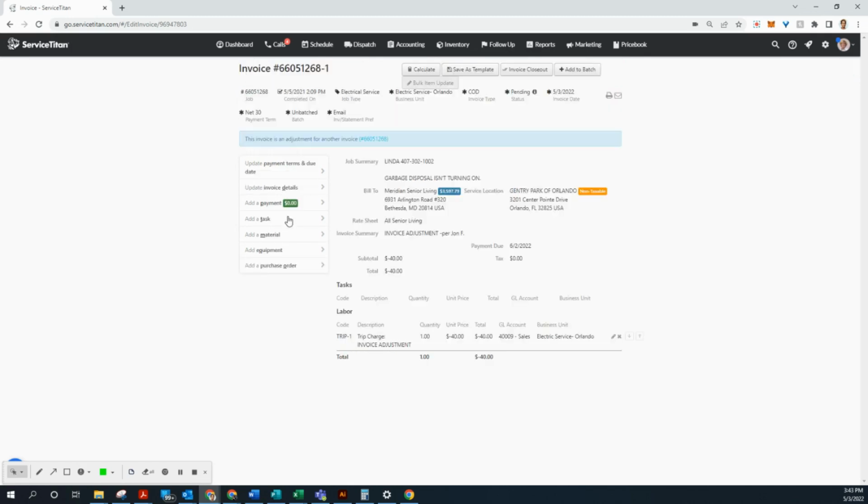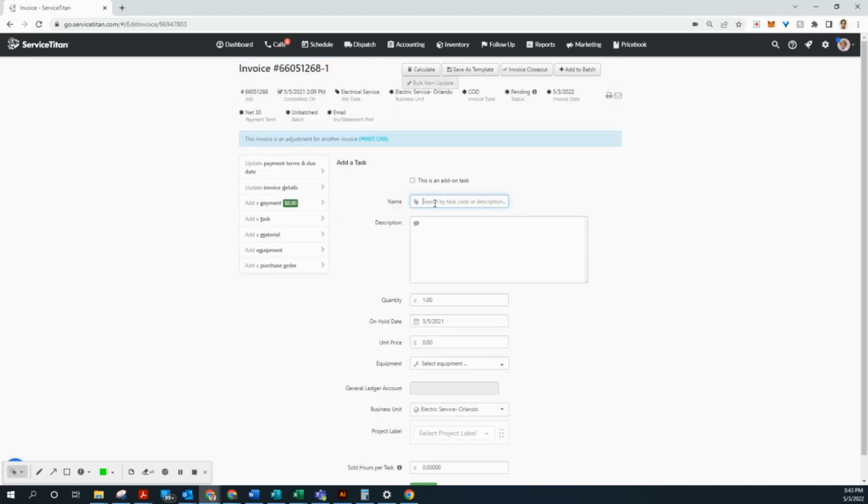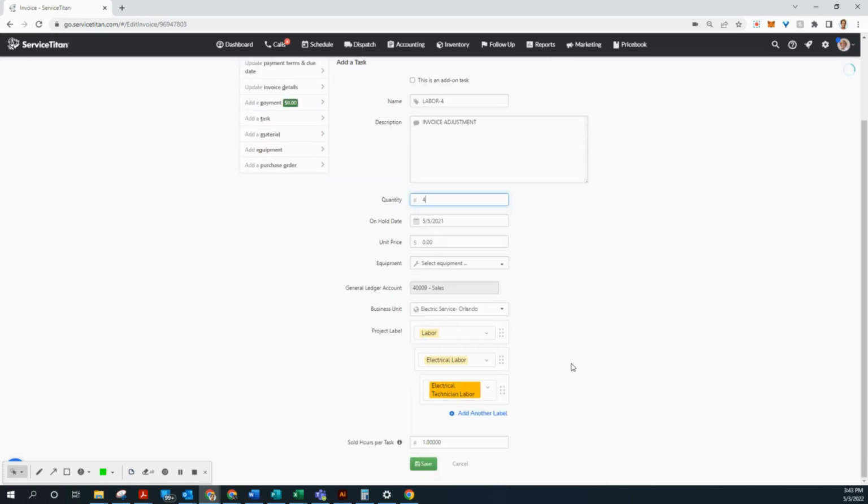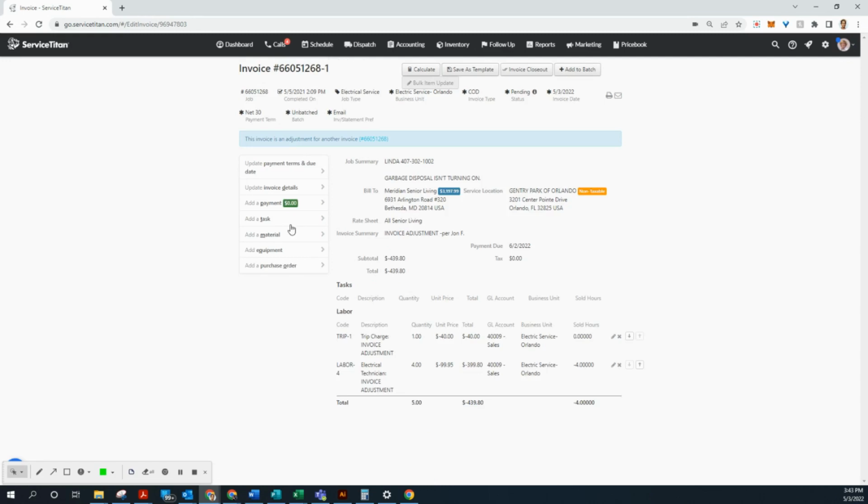Let's add another task. Labor four. And this is for 4 hours of labor. And the unit price was at negative 99.95. And then, as always, negative in front of the sold hours. You never have to change those, just put a minus sign if there is a number. And then those are our labor tasks.